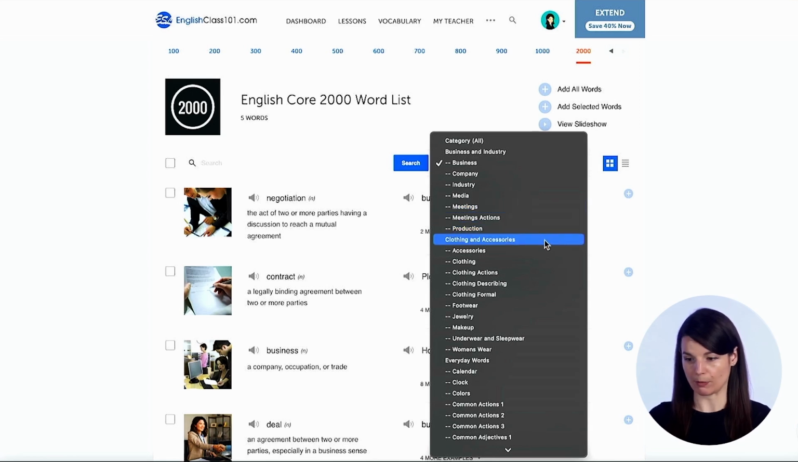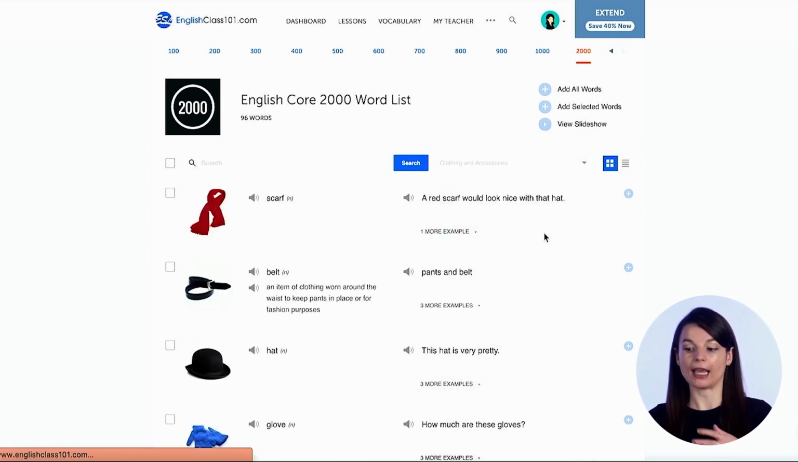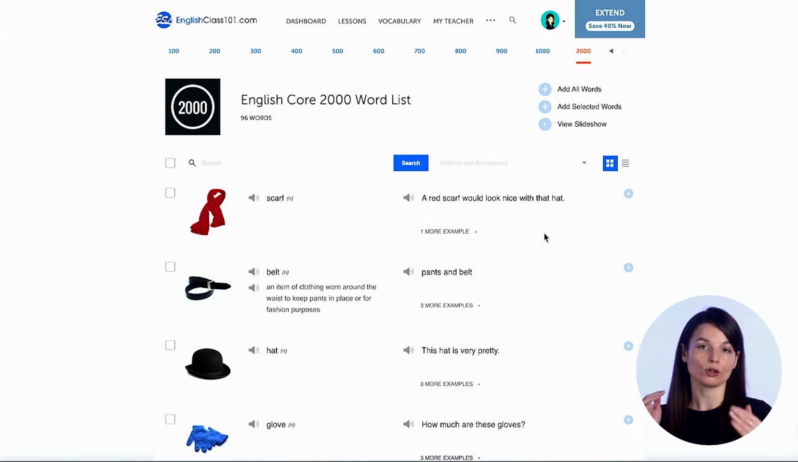So we can go down maybe to clothing and accessories as well. And if you click on that category, you will see all of the words related to clothing. So if you want to study based on a specific category, you can do that with the category tool in this drop-down menu here. So that is one really useful way if you know that you need to study a specific thing first. Okay, so that's one really good feature.